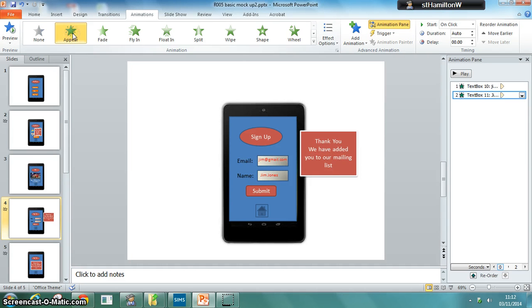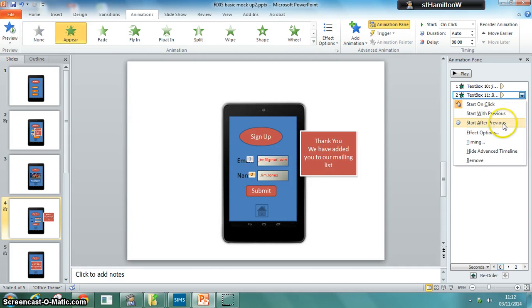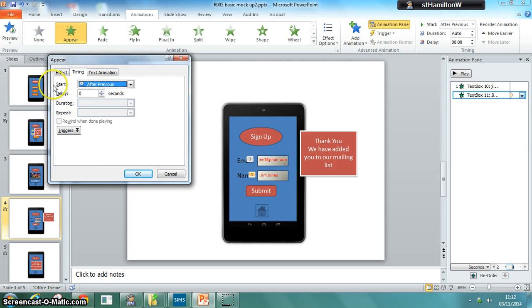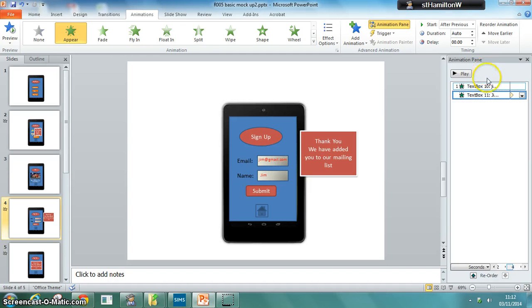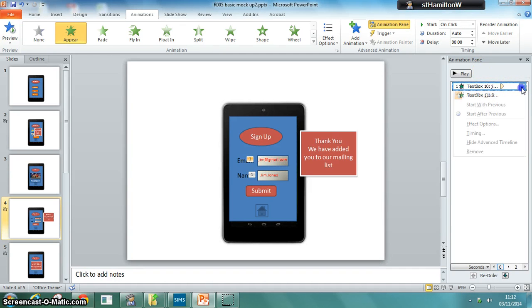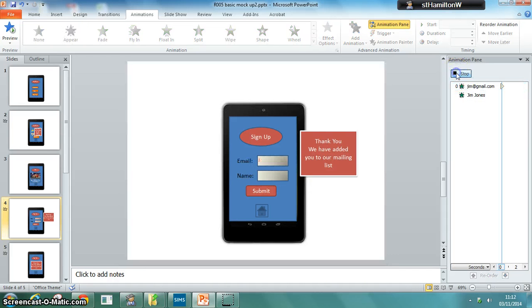I'm going to make the second text appear. I want it to appear after the previous, and I want the timing to be the same. I want the effect to be by letter, 0.3 of a second. So let me just check I've got this one happening so that it starts automatically as well. So now we'll have our two text boxes automatically being typed in.